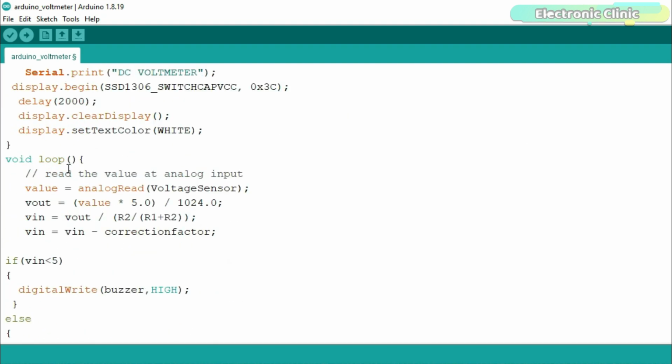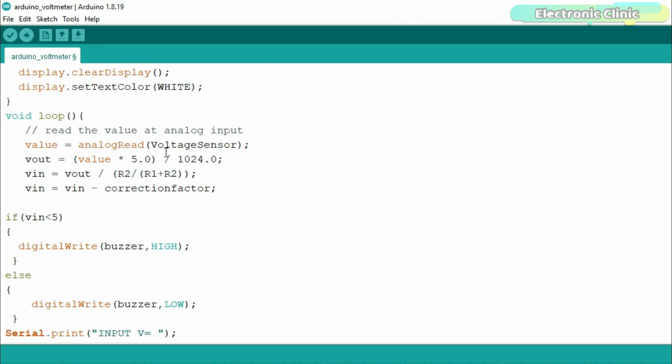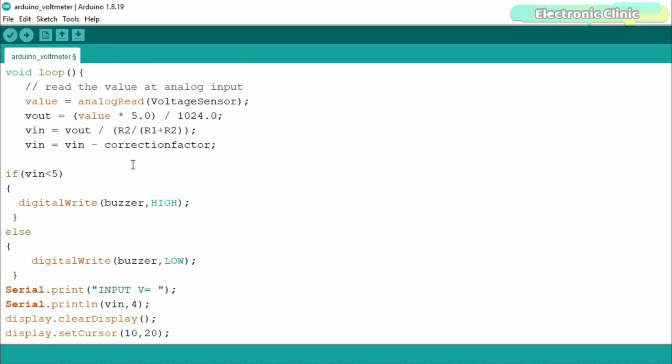Then in the loop function, we simply read the voltage sensor and calculate the input voltage coming from a battery or any other voltage source. The final value was a little off, so I used the correction factor value. Now at this point, VIN stores the final voltage value.